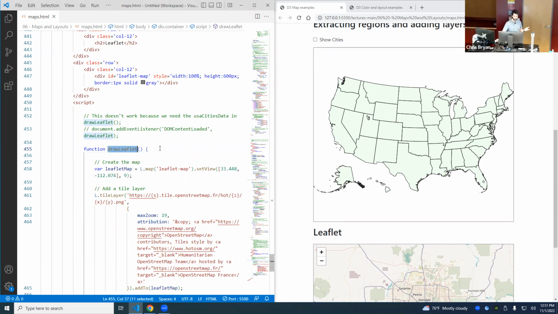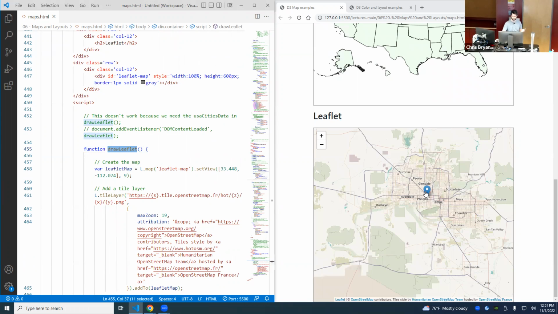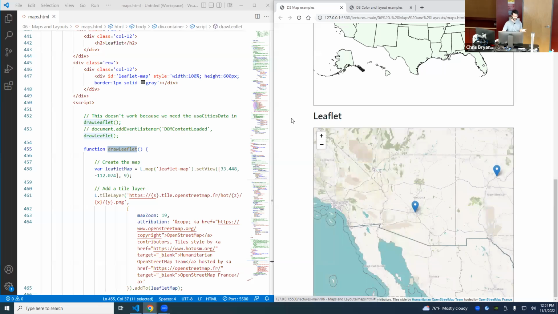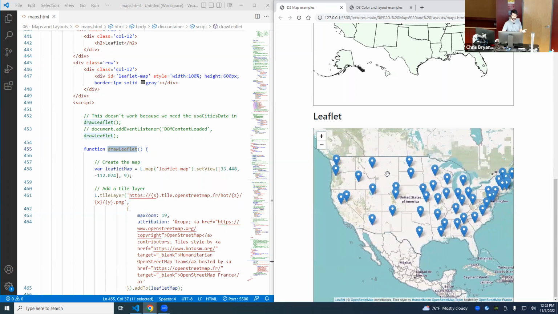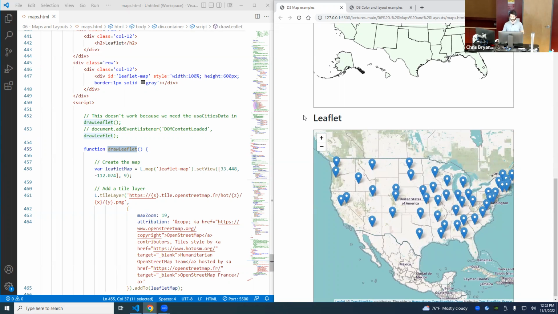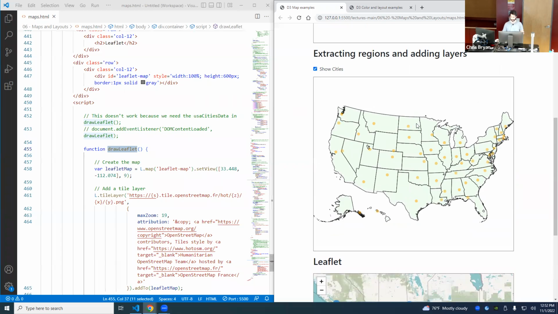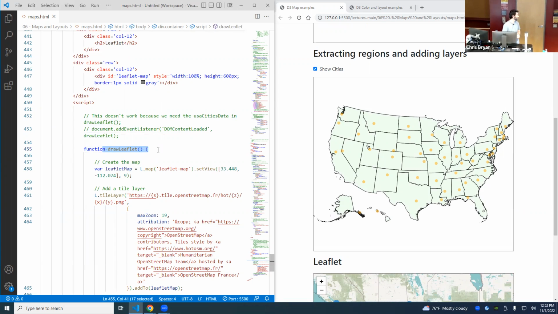The reason that we call it there is that you might notice I've got this little blue pin here. That's based off of the state capitals table that I imported. So you can see all of the state capitals have been marked on the Leaflet map. That's because I'm reading that data from the capitals table that we're using on the previous one. That's why we call this function from there, because we wait until we import the data, then we draw the Leaflet map. Otherwise we wouldn't have the data yet.